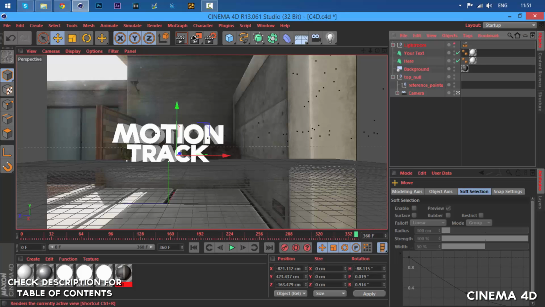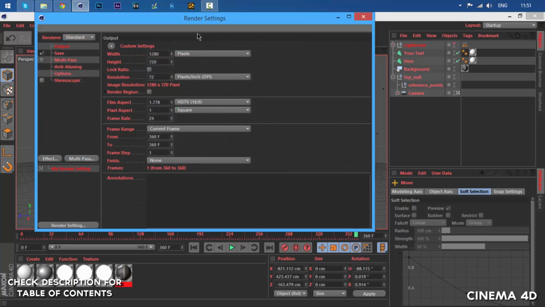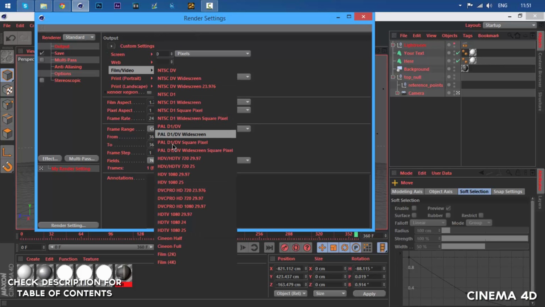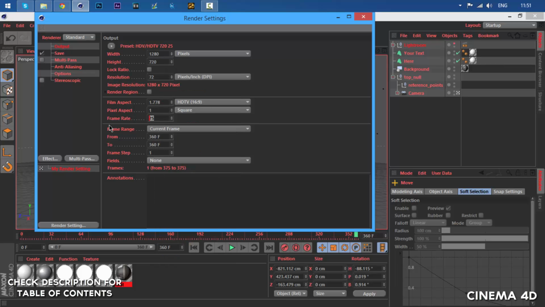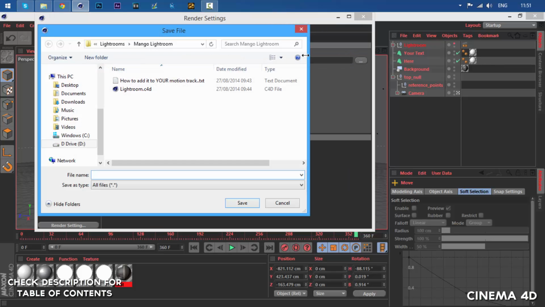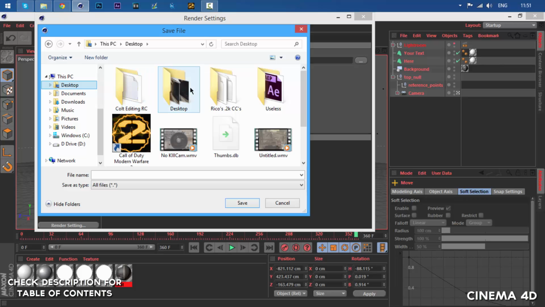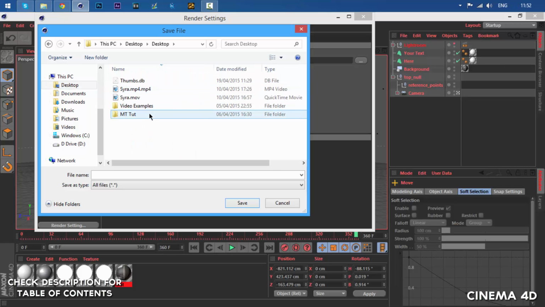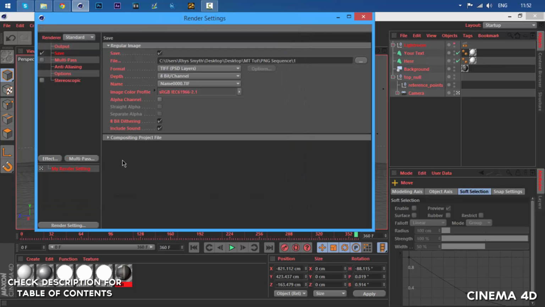So now if we go to the render settings, this is the settings you need to have. So film and video, 720 25, but we can change the frame rate here to 30, and frame range just all frames. Then save, click these three little dots, and in my motion track folder, my desktop actually, go motion track folder and PNG sequence, and just call it, I don't know, one for like the first motion track.